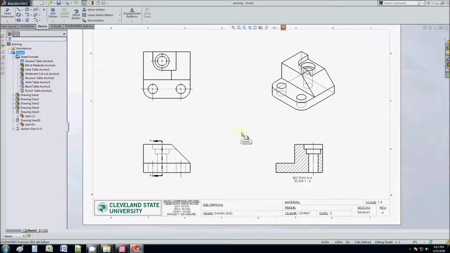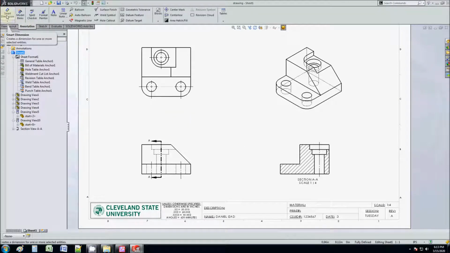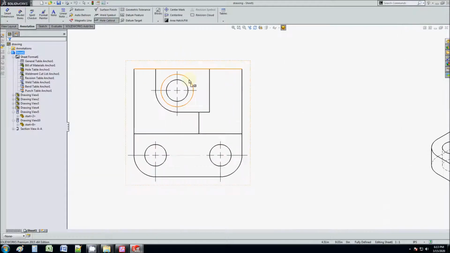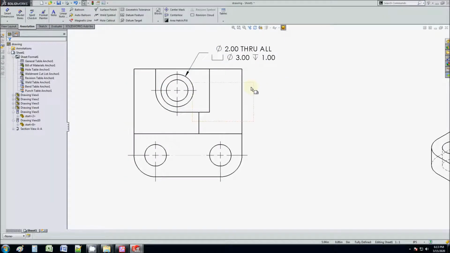All right, I'll tell you what, I think we're ready to add the dimensions. Okay, so let me show you different ways you can add dimensions. The first way is through the hole callout tool. Watch what happens when I hit the hole callout tool. You hit the outermost circle, and look at that. You get all that nomenclature, just like we talked about. Because we use the hole wizard tool, we get all that nomenclature in one shot.